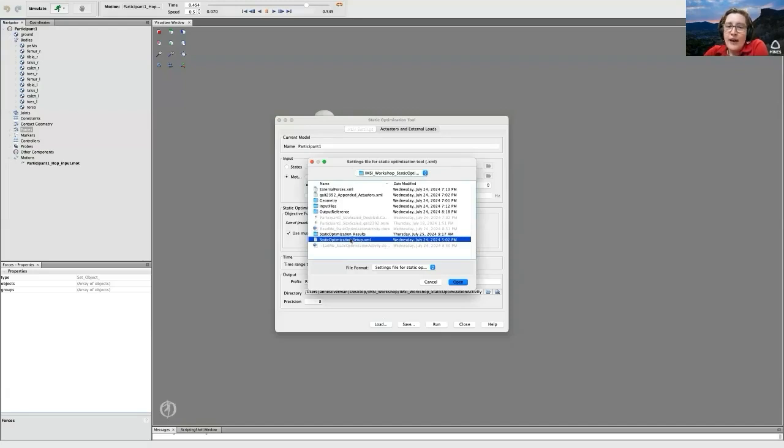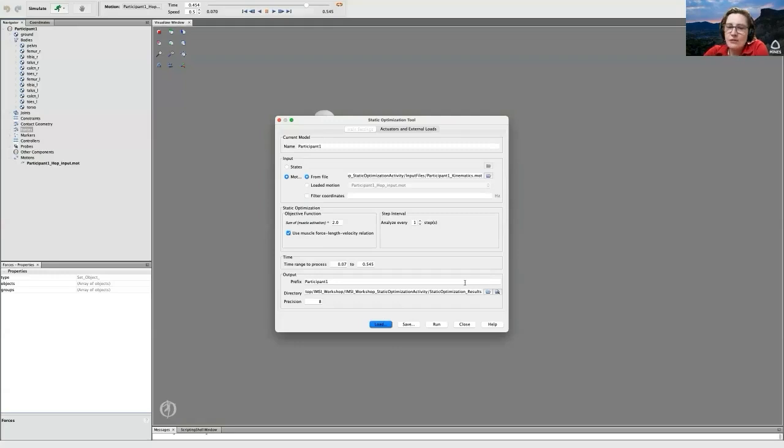I have set up some settings for you. You should be able to easily run it, and let's talk through them briefly. First, we need to say, okay, here's the motion that I want. You'll notice this file right here, participant 1 kinematics. This is the same one that you just loaded and animated. So we have a motion that we're trying to analyze. We want to figure out what the muscles are doing.